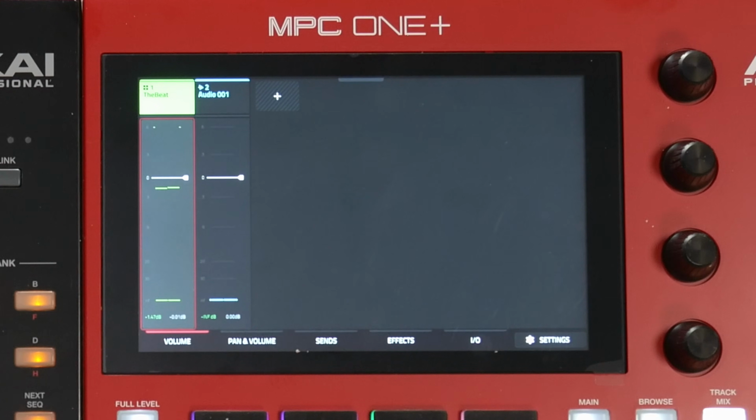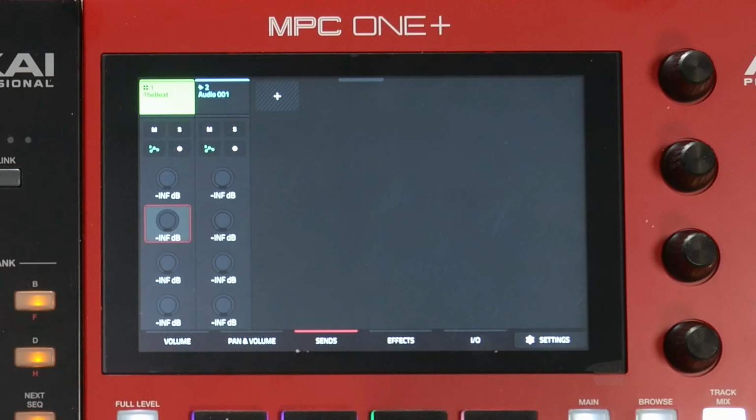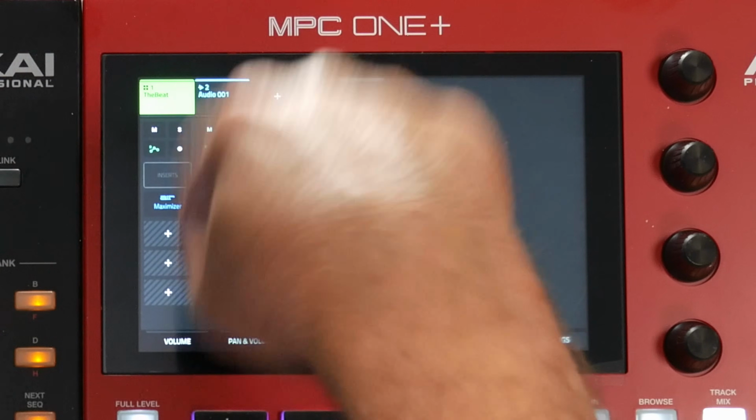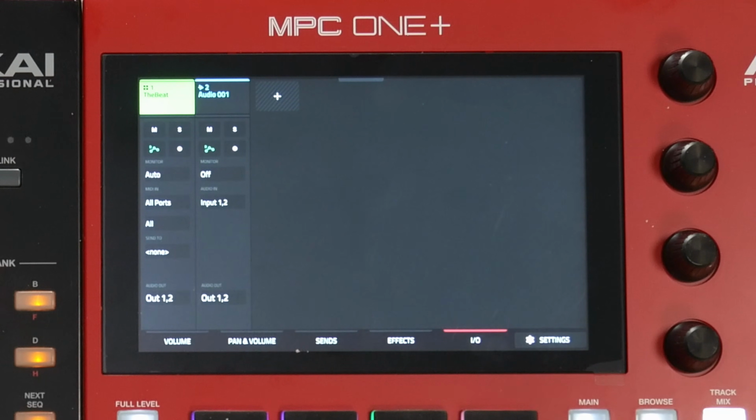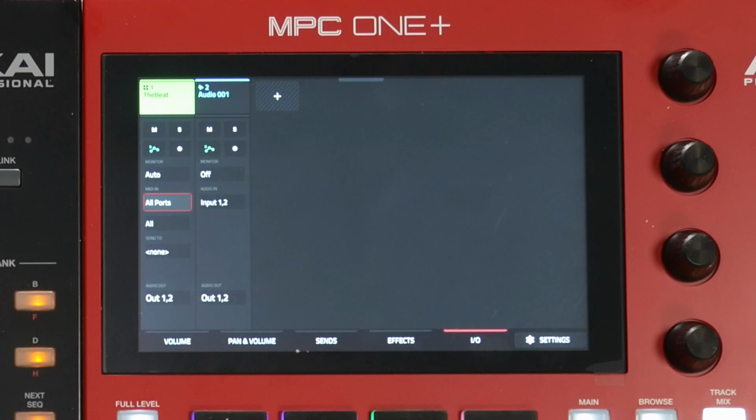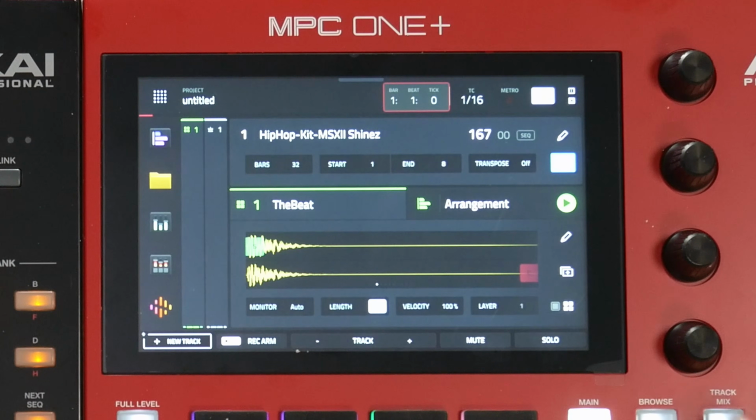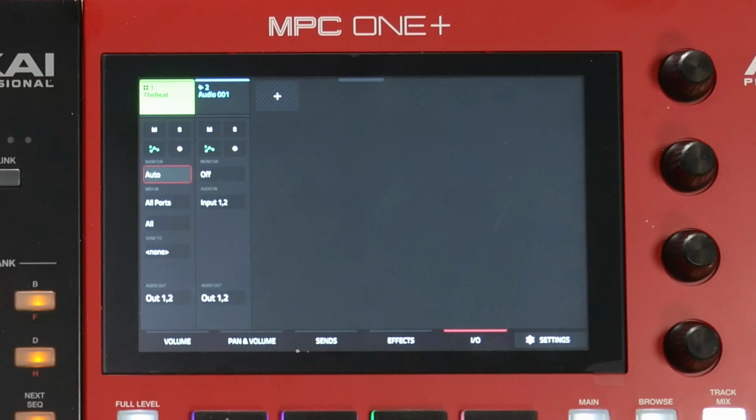You can see everything right there. You got your volume, you got your pans, so you can pan everything right here. You got your sends, you got your effects per channel right here. You got your in and out, so you can select what's coming in, and you can see all ports. So if I hooked up a keyboard into it, it would accept the MIDI from that. You got your settings right there, but that's the full color mixer right there.